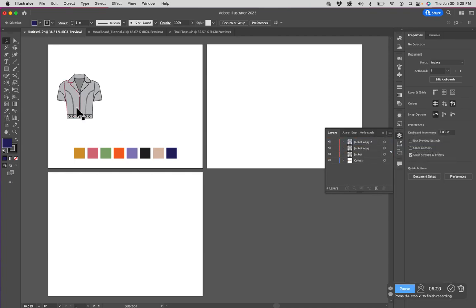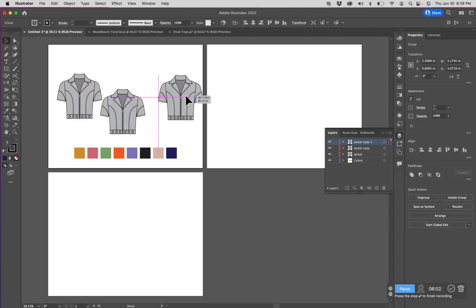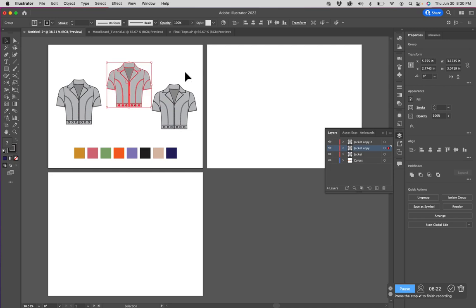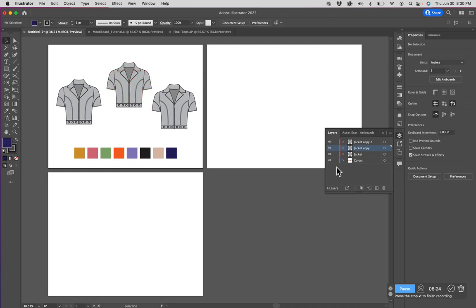Duplicate jacket. And now I have all these, so I can arrange them as I want, and now I can start coloring them. What I want to do is lock my color palette right here, and lock these other jackets. To begin coloring this, I need to select all of the gray in this jacket.